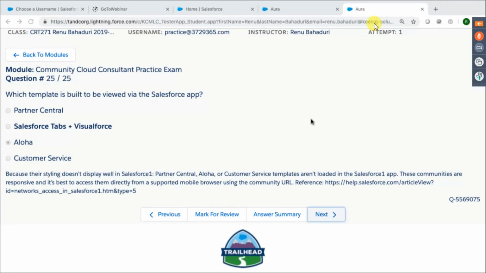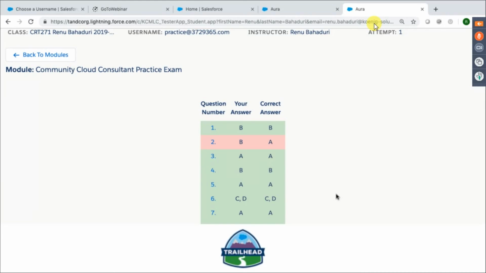It was incorrect. Oops. Because their styling doesn't display well in Salesforce1, the Partner Central, Aloha, and Customer Service templates are not loaded in the Salesforce1 app. Partner Central, Aloha, and Customer Service, these three are not supported. Only Salesforce Tabs plus Visualforce is supported on the app, but you can see these other templates using the mobile web browser, but not the Salesforce app. That's the restriction that we have. All right, so that is all, guys.